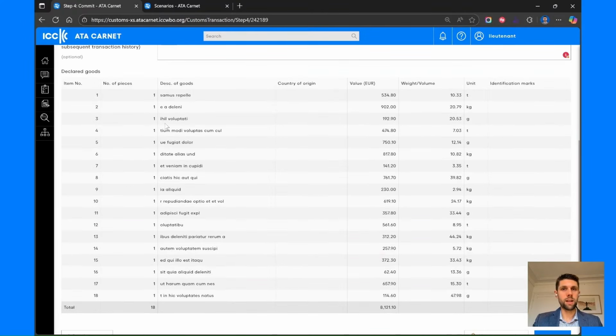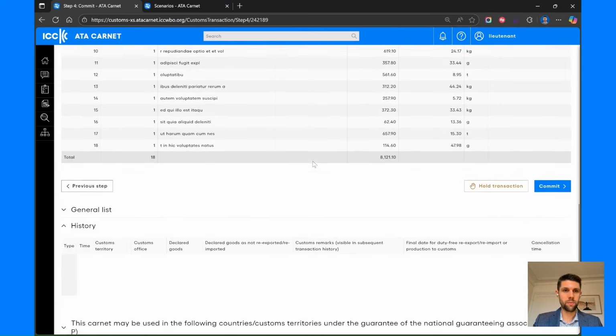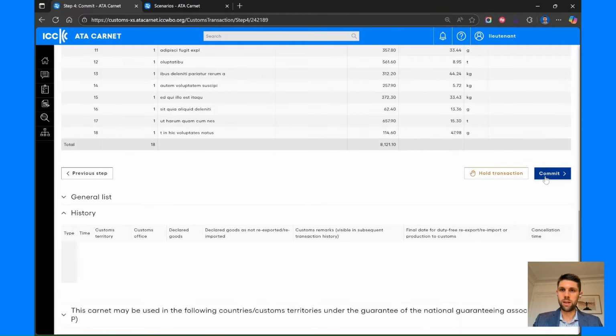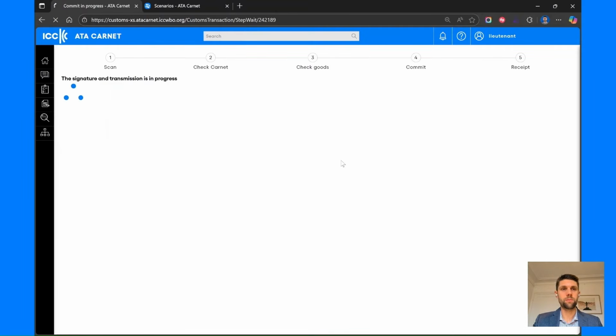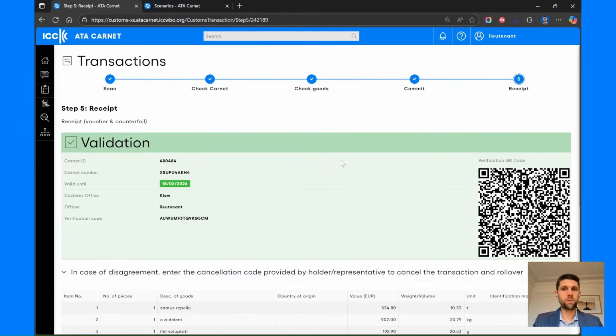Here's a summary of the declared goods. And in this case, since it's a validation, we'll have all the items from the general list. And when I'm ready, I can commit the transaction. So the final step is the receipt. This is where we have a final review of what we have just transacted.